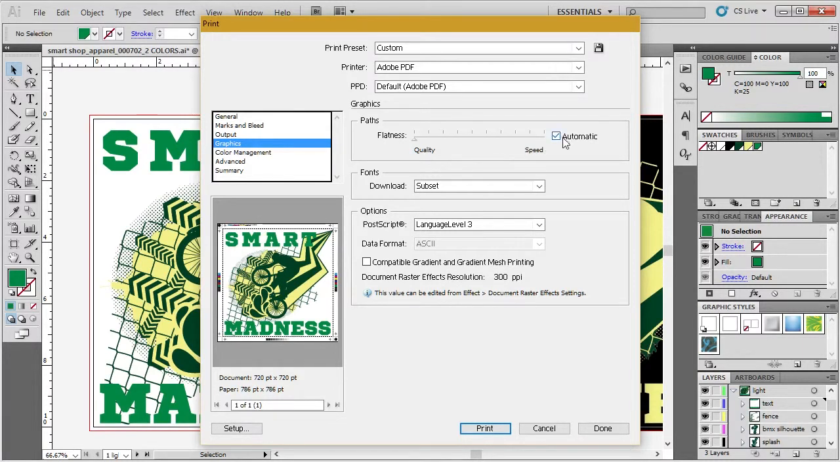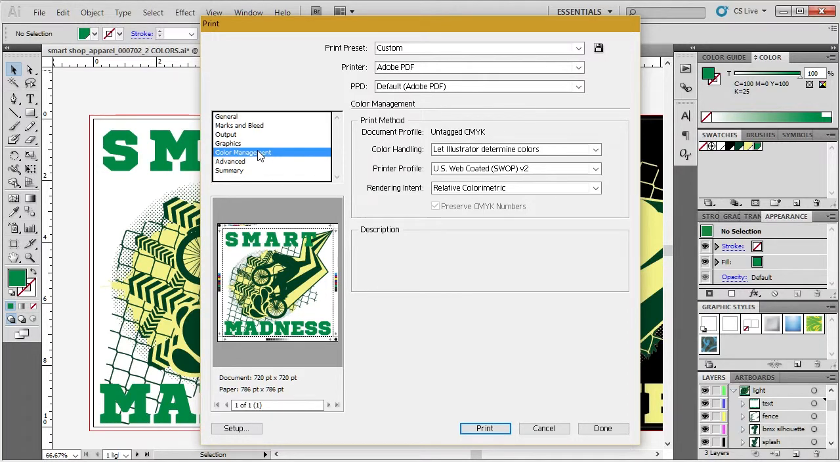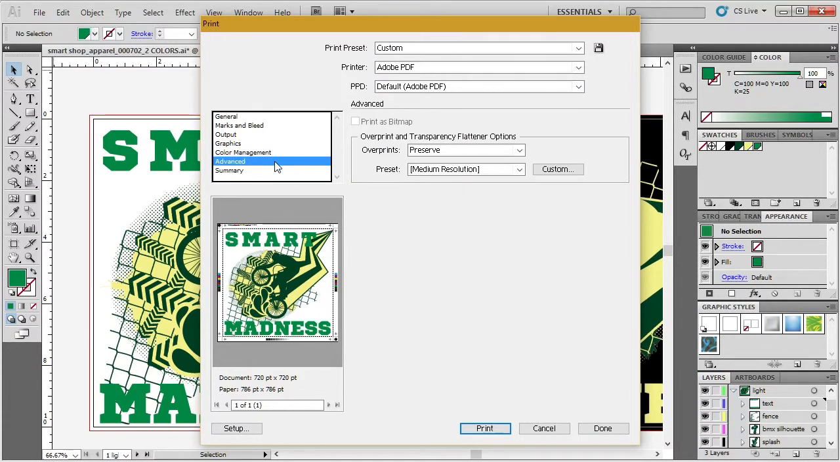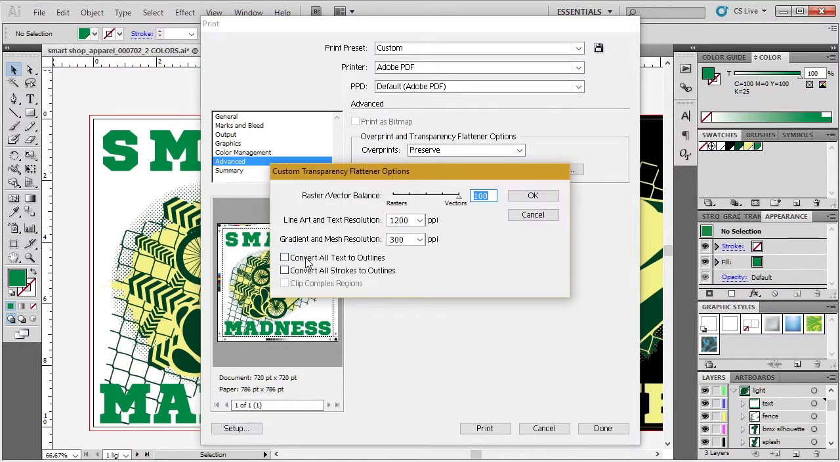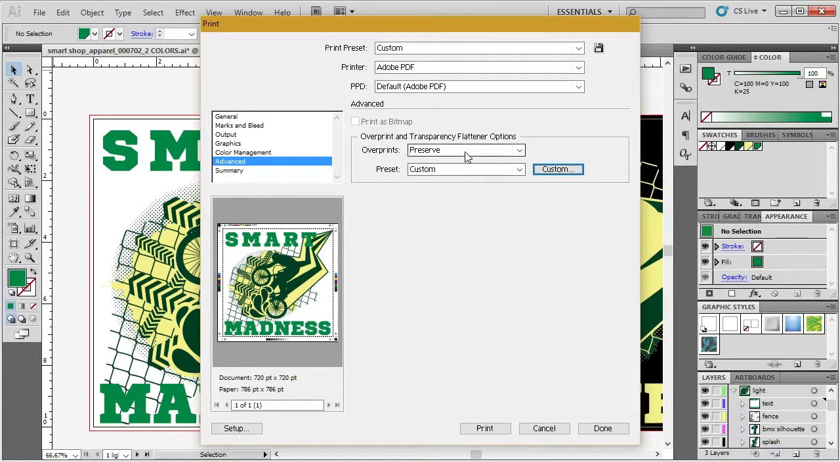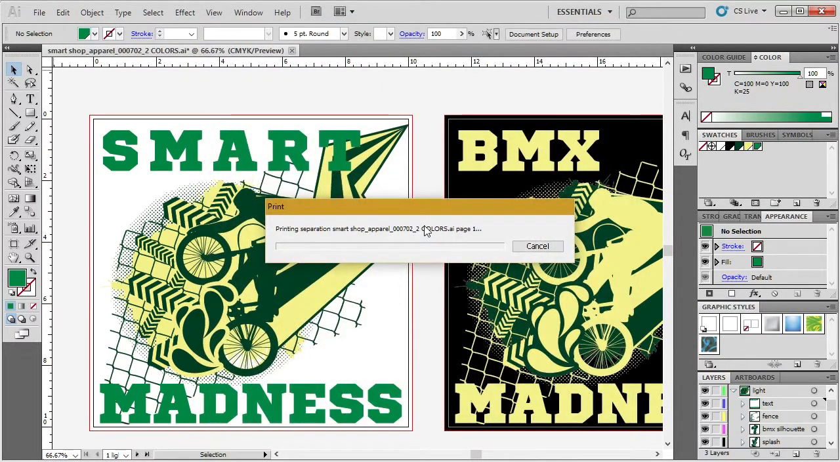Graphics, make sure it's automatic. Download is downloading the fonts, doesn't matter because we created outlines. And color manager, printer profile, again something you're going to need to get from your printing company. And then you get the summary. Yes, in advanced, make sure to place the high resolution, convert all text to outlines, convert all strokes to outlines, and overprints we're going to leave them to be preserved. So now we're going to print it.